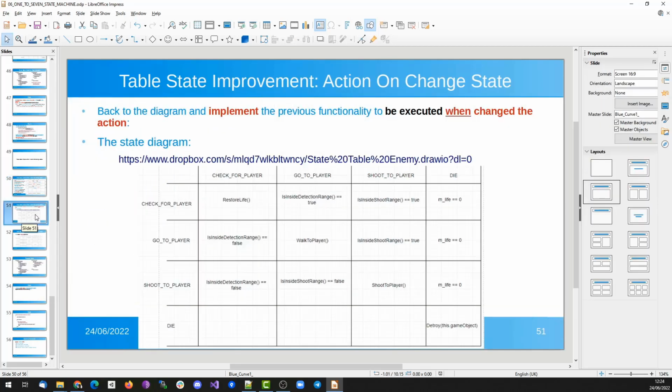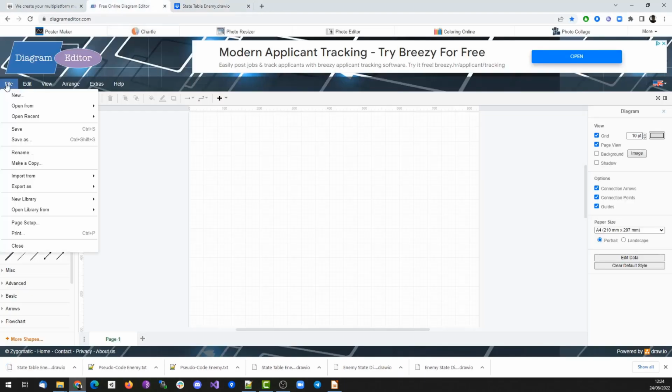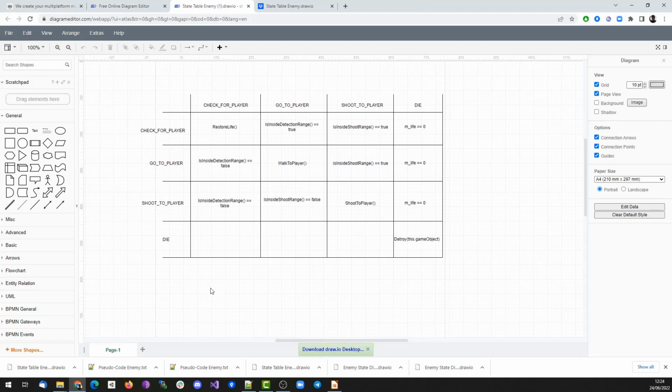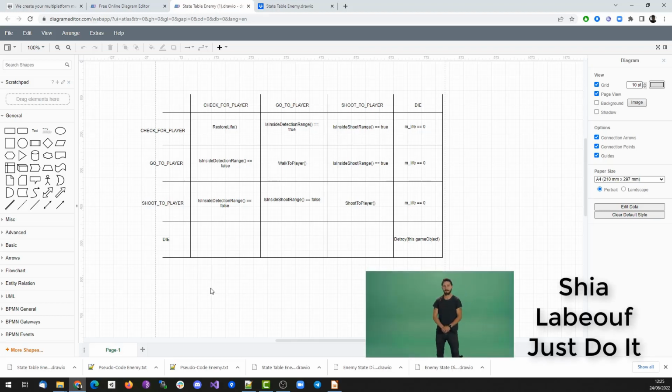Okay, so what you are going to do now is download the diagram. In this diagram, you are going to implement the behavior of changing the initial position to a random position when the enemy goes back to the check for player state. Okay, so go ahead and do it.